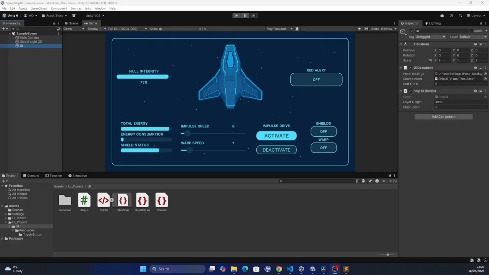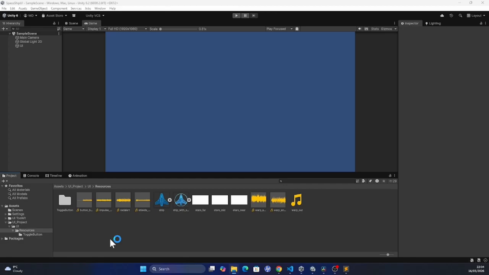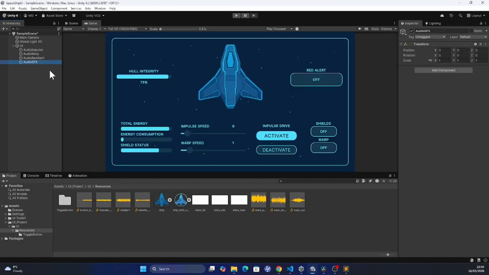As the last thing in this video, we are going to add sound effects. This part is not UI Toolkit specific, but just adds more life to the UI. I'll go through this quickly, but you can always check the code on the link below. First, drag the sound effects into the resources folder. Create 4 empty game objects as children of a UI game object. Name them appropriately and add one audio source to each of them.